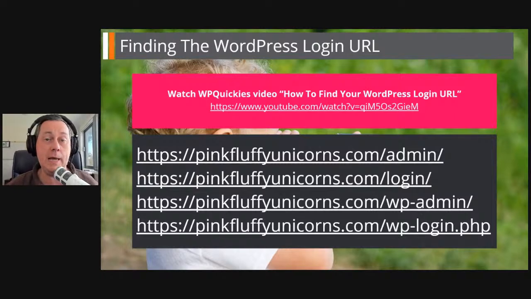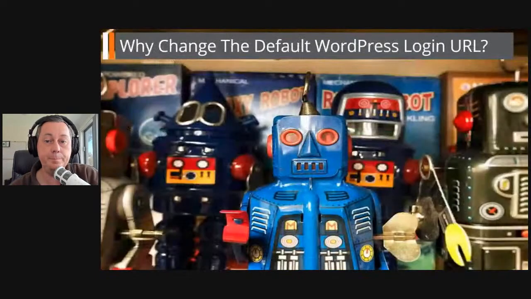But just as a little recap, if you're struggling to find your WordPress login URL, the default ones are, if you put your website address in, /login, /admin, /wp-admin and /wp-login.php. And the last one there is the actual PHP file that loads in the WordPress login procedure. So if you want some more details on that, go and watch the quickie on that, and it covers it in more detail. But let's move on today.